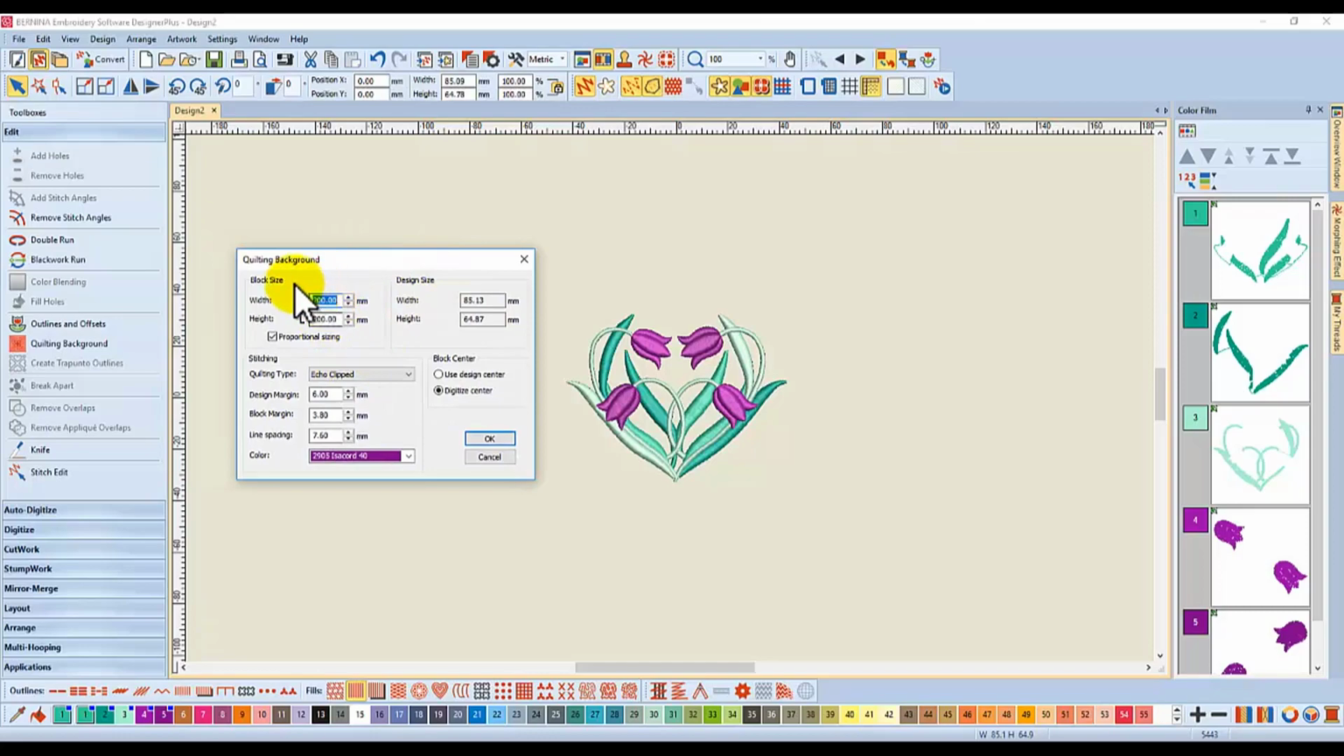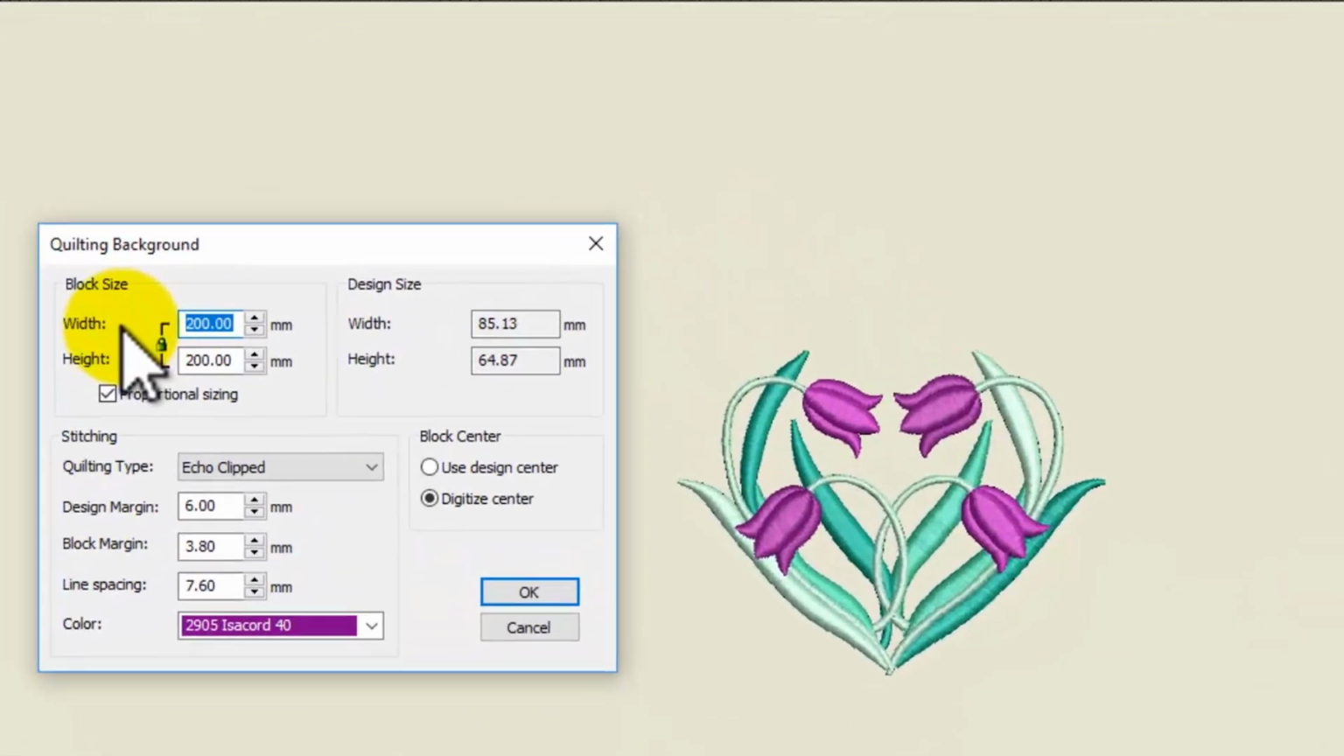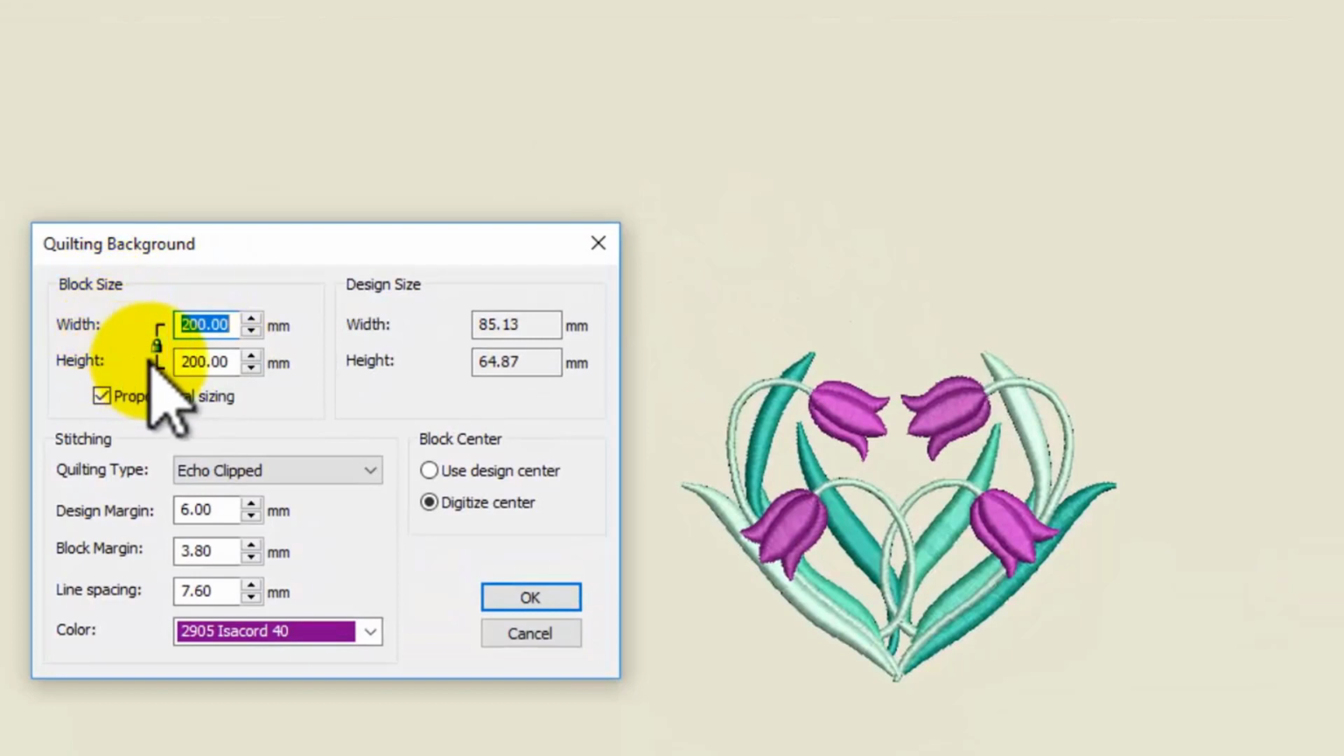Now if we zoom into this dialog box, we can set our block size first of all. You can set your block size with or without your seam allowances, and you've got a proportional scaling if you just want to change one of the sides, or you can deselect that if your quilt block is not square, and then you can have a rectangular, different width to height. The design size is shown here, so then you can be sure that your design is going to fit into your quilt. So it's already calculated the design size here.